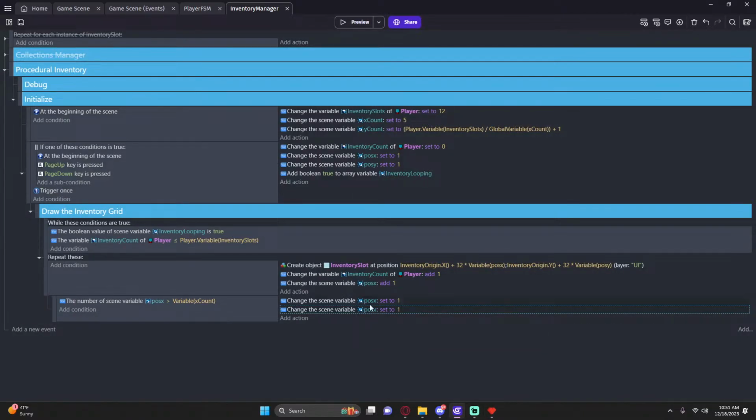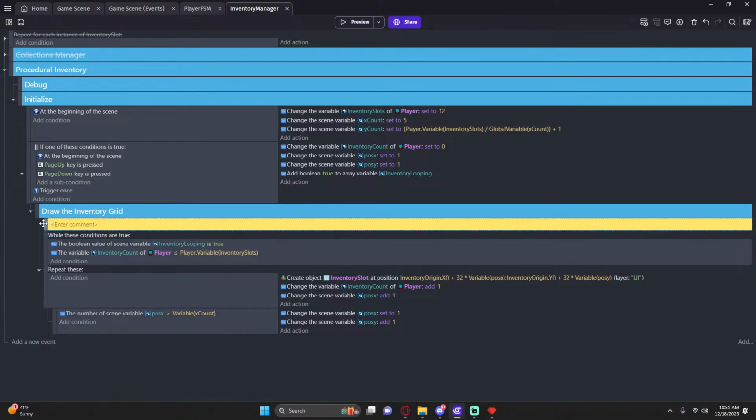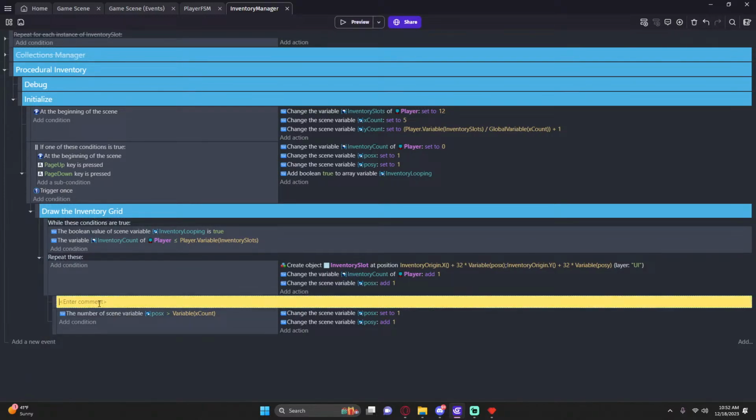So X position, or X, Y. So now, we're going to set it, or add one, rather. And then we can add a little comment here. It's a good idea to make sure that you understand in your own code what's going on and make it so that other people can read your code.